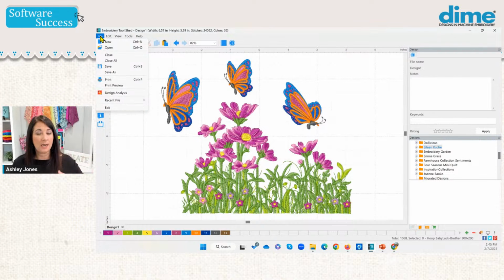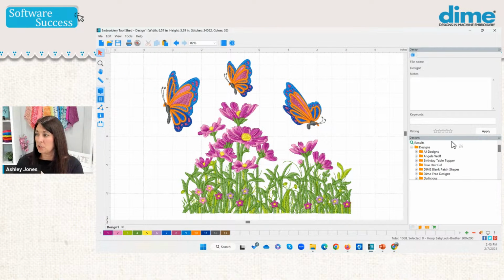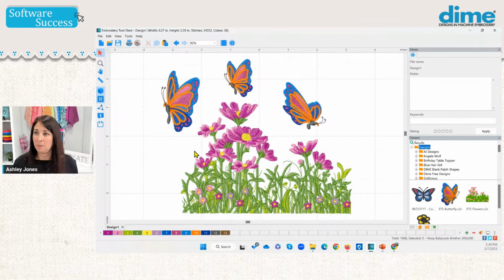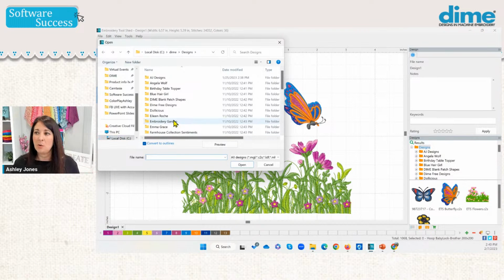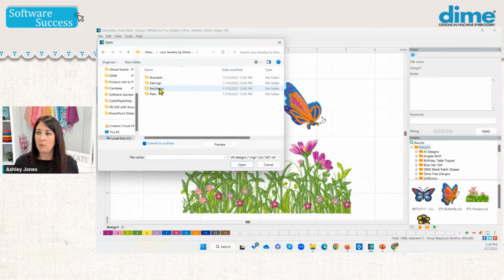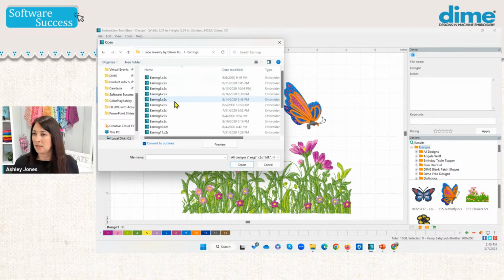So to bring in a design that you have on your computer that maybe is not in our Embroidery Toolshed library here, and I'll show you actually where you can put stuff to help with that. If you go File and Open, just like other programs that you have on your computer, it will allow you to select your design. So let's grab one of these earring designs here. Even though this is our design here at Dime, it works the same way because we read all of the embroidery file formats. So you can click File and Open.